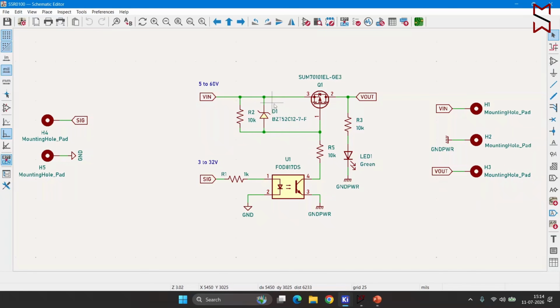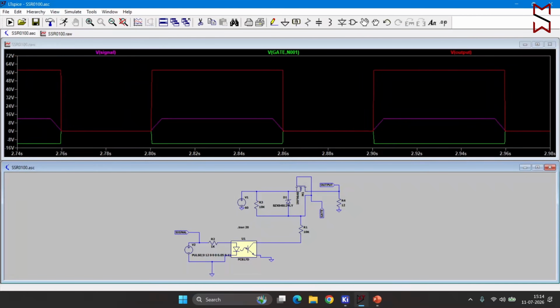Beyond 12 volt, this Zener diode at the gate to source terminal will clamp the gate voltage to 12 volt. That means with respect to gate, the source will be 12 volt, so with respect to source, the gate will be minus 12 volt. At that time, this MOSFET will be turned on. Then you will get the output here, and then the LED will be turned on. The same circuit has been verified with the simulation also.